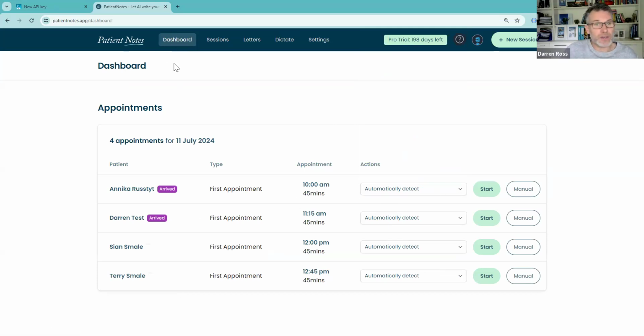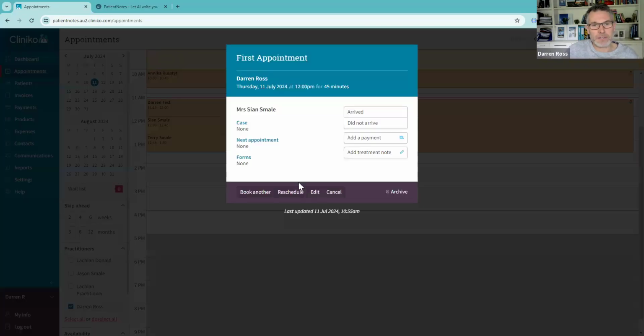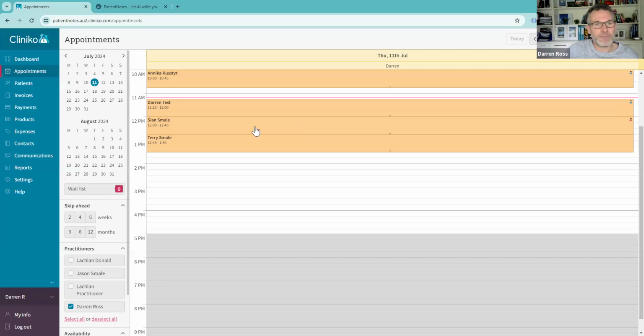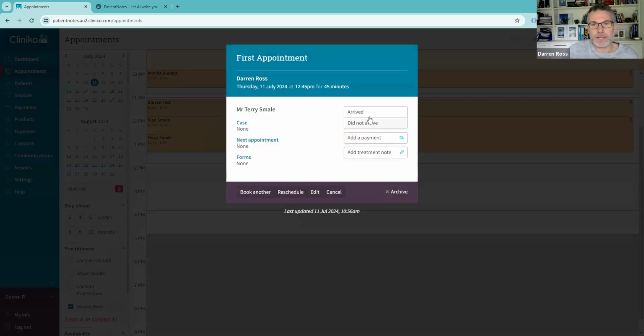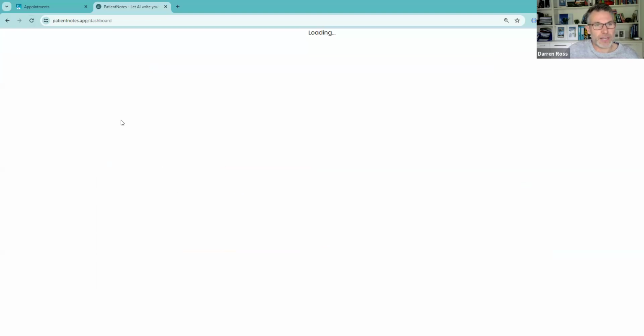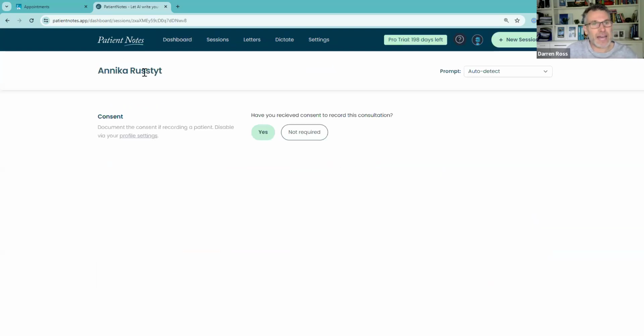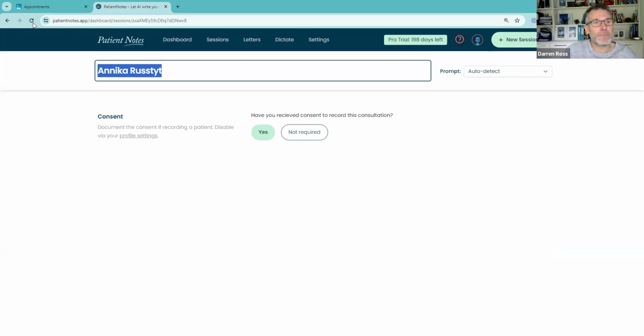Now, you'll see that if I change anything, it's working in real time here. So if I was to have this patient as arrived or did not arrive, let's put Terry in as arrived. As soon as I come back, it's changed in real time there, which is a great little feature, and it saves that one extra click whereby practitioners have to enter any session information. So with integration, they just simply start and it'll pick up the patient's name.